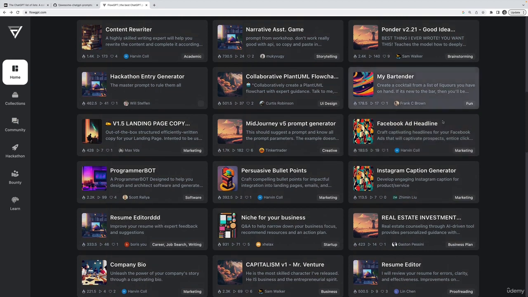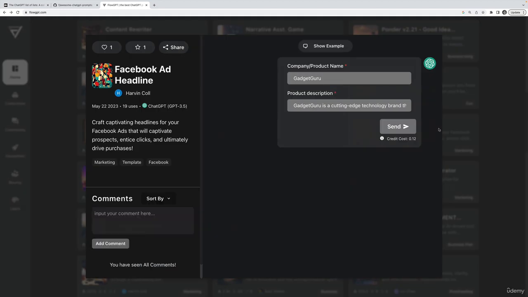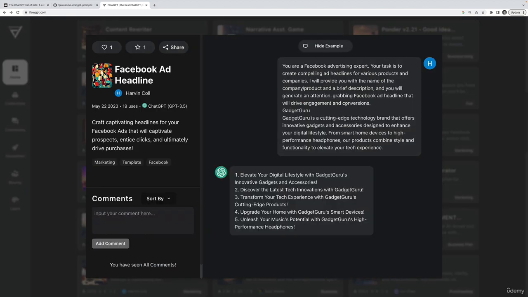So we can find one like a Facebook ad headline generating prompt. I'll click on it, and here's the prompt. You are a Facebook advertising expert. Your task is to create compelling ad headlines. I'll provide you with the name of a company and a brief description for a product. You'll generate the attention-grabbing Facebook ad headline. So let's try it just very quickly.